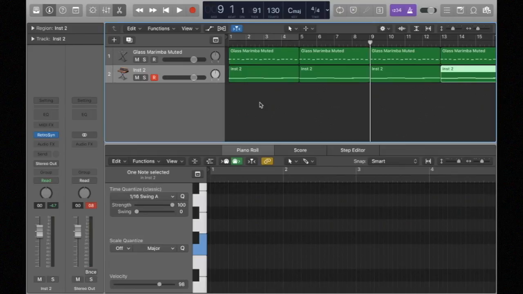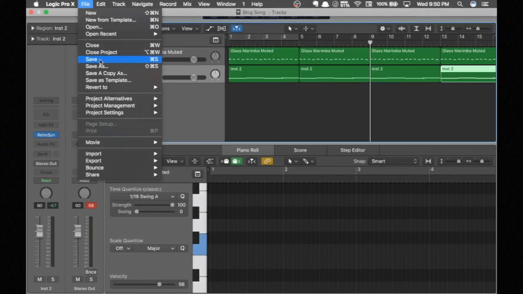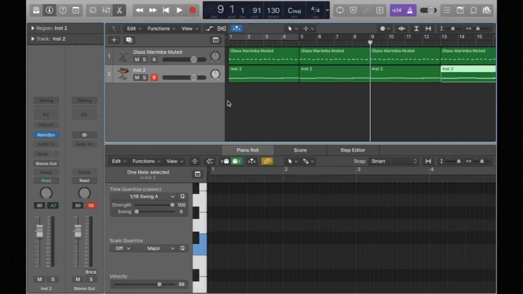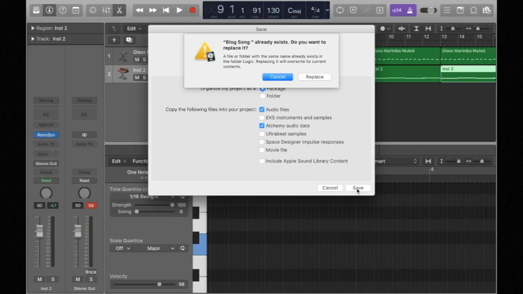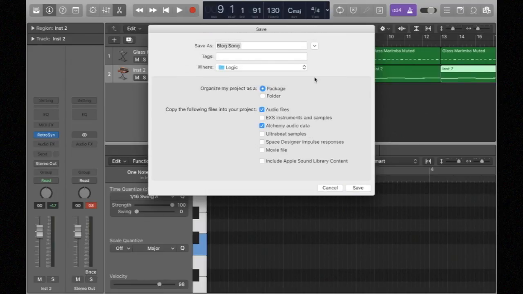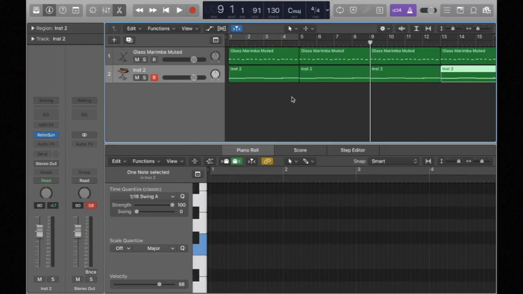Before you leave, make sure you save your work by hitting Command S, or if it's your first time, you can go up to Save As, and on the dialog menu, you're just going to be asked to put in the song name. I just leave everything in the default folder, and this is going to be blog song, the song for the blog, and then just save it. We're going to replace that old version that I have, and you got it saved.